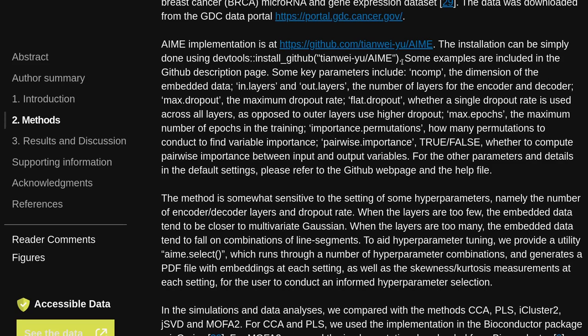Some key parameters include comp, the dimension of the embedded data; in.layers and out.layers, the number of layers for the encoder and decoder; max.dropout, the maximum dropout rate; flat.dropout, whether a single dropout rate is used across all layers, as opposed to outer layers using higher dropout; max.epochs, the maximum number of epochs in the training; importance.permutations, how many permutations to conduct to find variable importance; and pairwise.importance, true or false, whether to compute pairwise importance between input and output variables. For the other parameters and details in the default settings, please refer to the help file on the GitHub webpage.